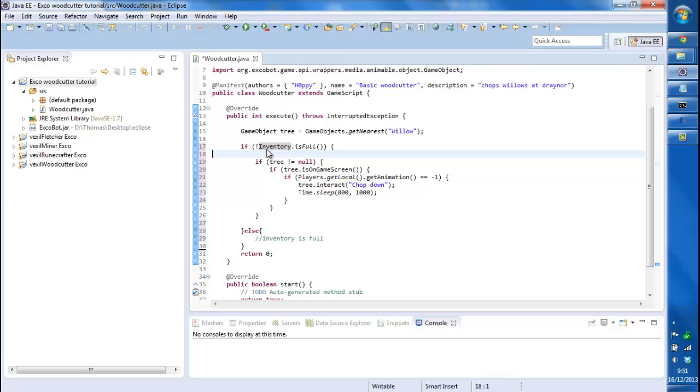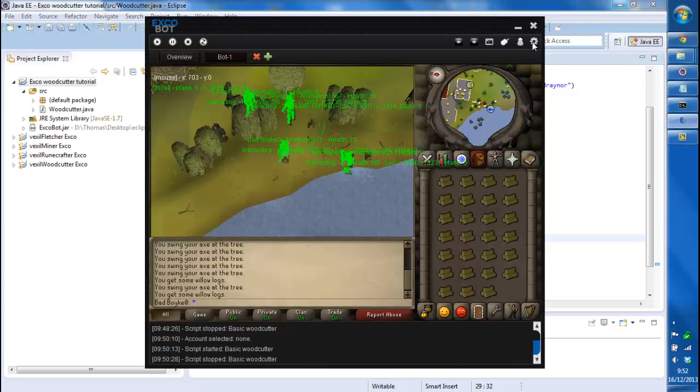Inventory is full. Inventory is not full. So we want to bank actually if we're full, but as you can see, how do you know if we're in the bank or not? We can check that.